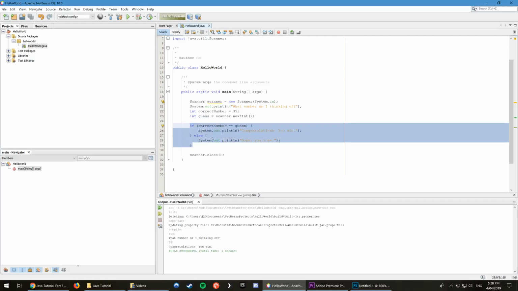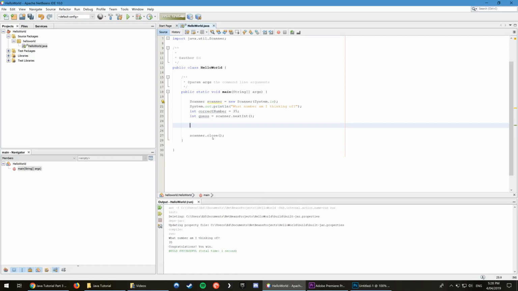No, what I'm going to show you is you can create a loop to continually ask you to guess, and the loop will terminate when you get it right. So let's say while guess is not equal to correct number. So when the guess isn't right, we'll just get it to ask again. We'll say wrong, try again.